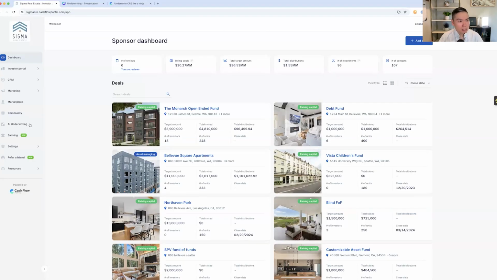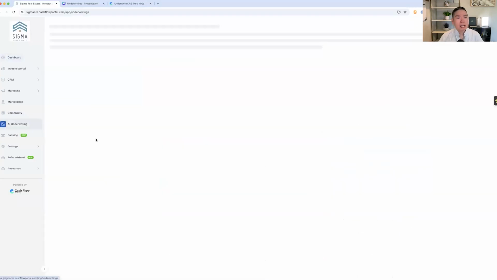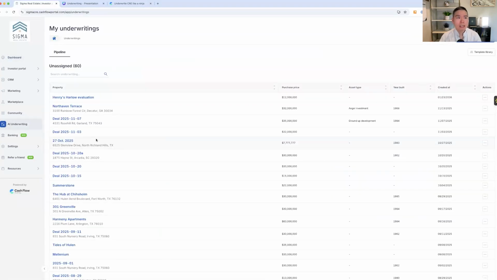All right, cool. So let's go into AI underwriting, and let me give you a quick peek. Then I'm going to talk about the 2 variations of underwriting. One is using our own model, and the other version is using your model.